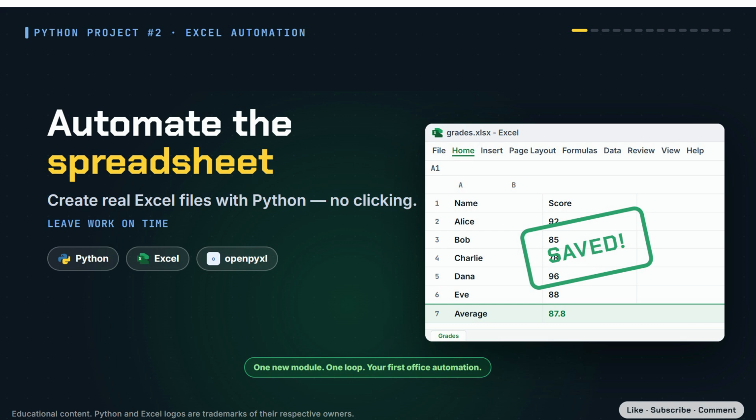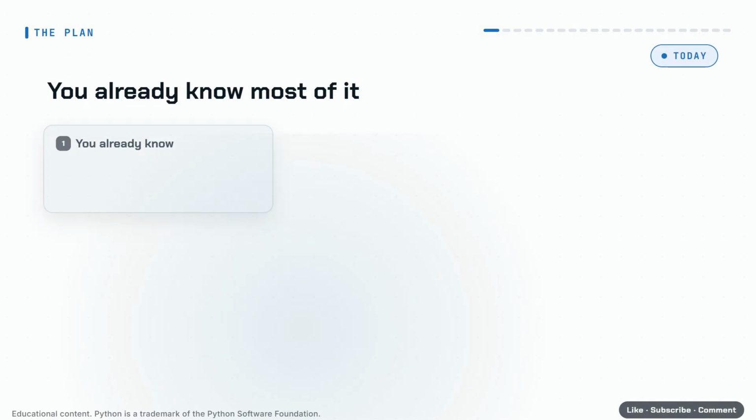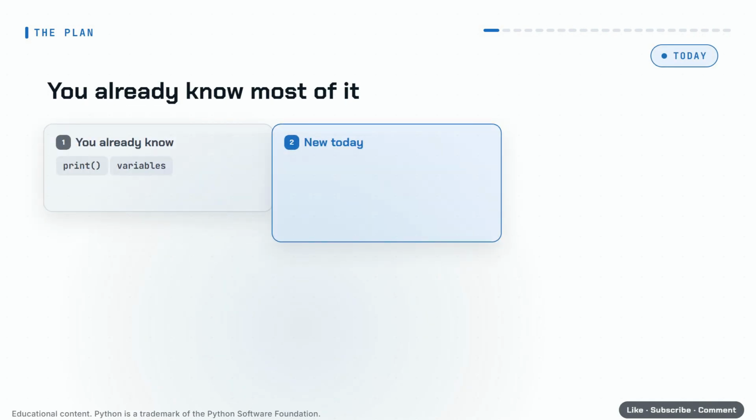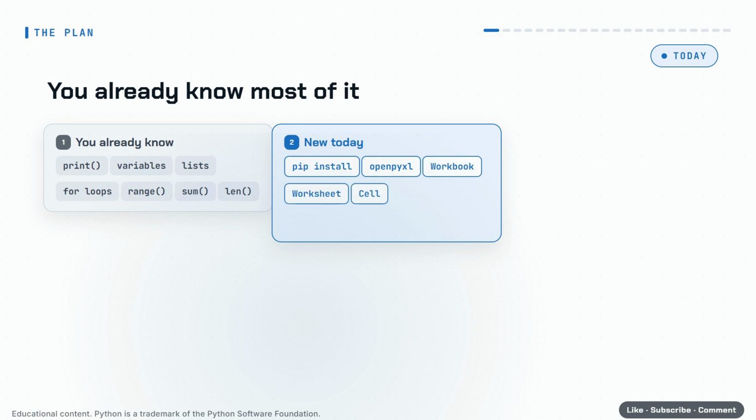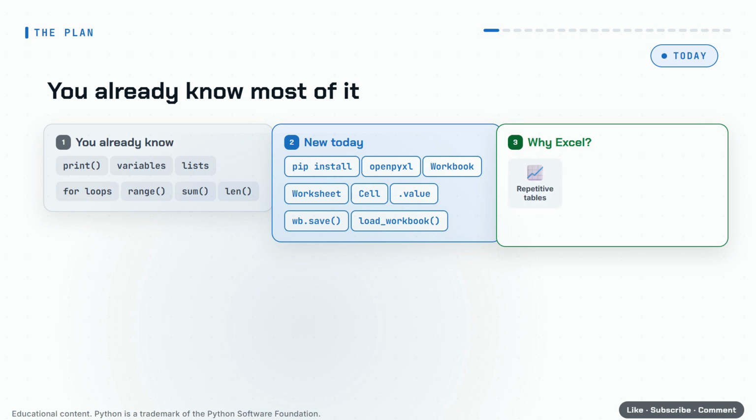Let's start. You already know how to print, use variables, build lists, and write for loops. Today, we add the new pieces. Pip install the openpyxl module, Workbook, Worksheet, Cell, and Value. We read files with load_workbook and save them with wb.save. Why Excel? A big share of office work is typing the same tables into spreadsheets over and over. A Python loop writes every row in a flash.